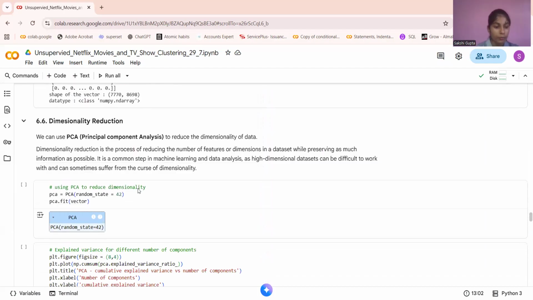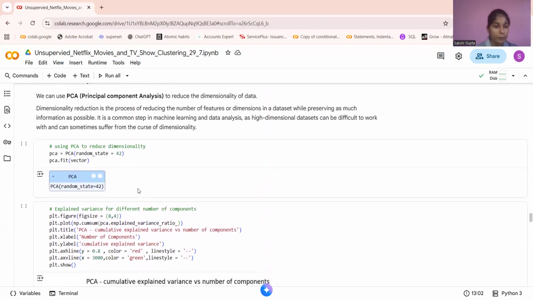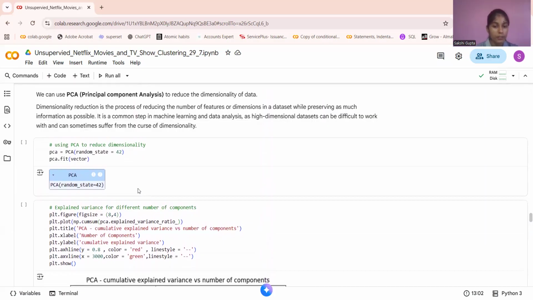Now, next one is dimensionality reduction. We can use PCA, meaning principal component analysis, to reduce the dimensionality of the data.